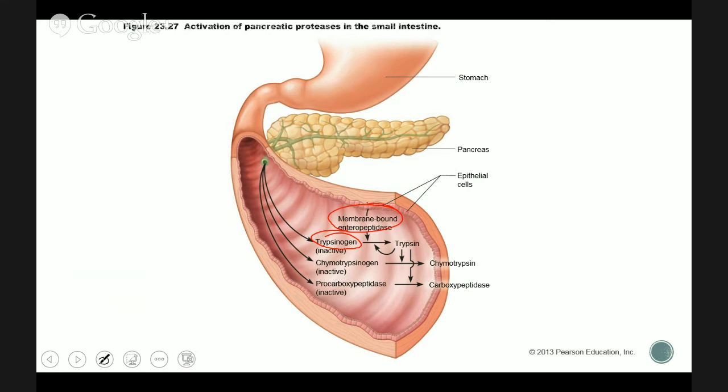In your small intestine, the brush border has an enzyme called membrane-bound enteropeptidase. When the trypsinogen comes into contact with that, it converts the trypsinogen into trypsin. Now it's active. It's a very powerful digestive enzyme. When trypsin is present, it converts chymotrypsinogen to chymotrypsin. And when trypsin is present, it also converts procarboxypeptidase into carboxypeptidase. So trypsin, chymotrypsin, and carboxypeptidase are all these powerful digestive enzymes that are aimed at breaking down carbohydrates.